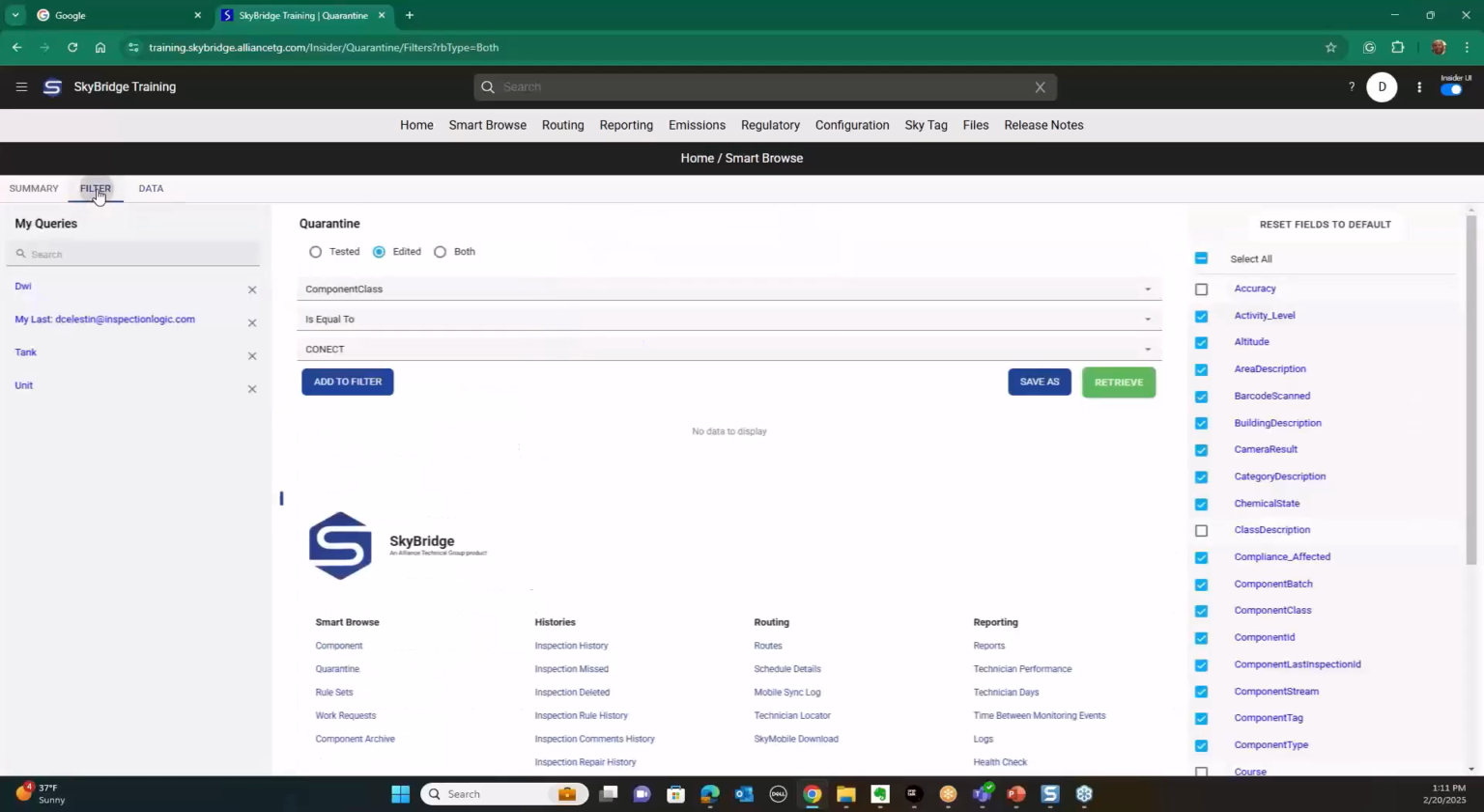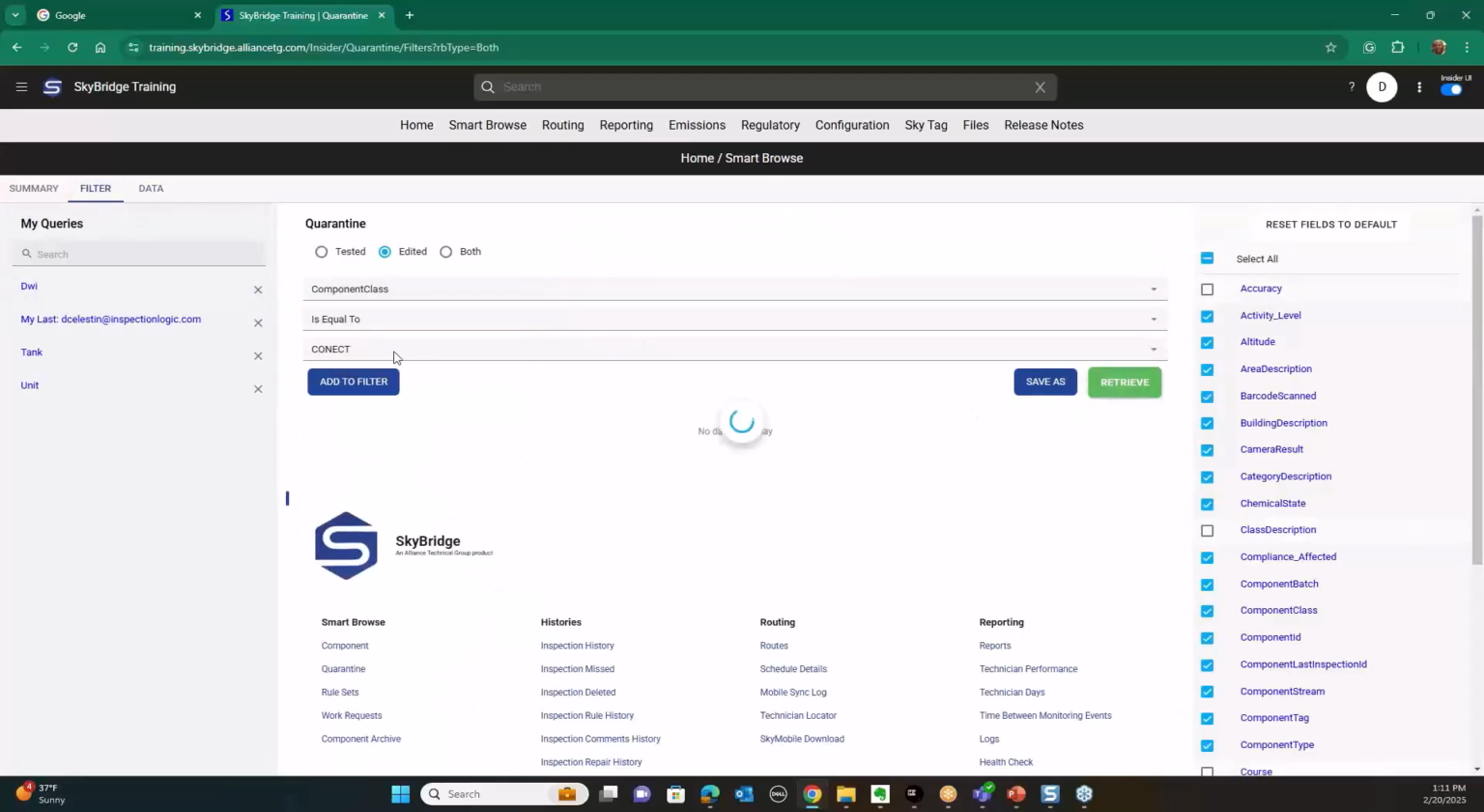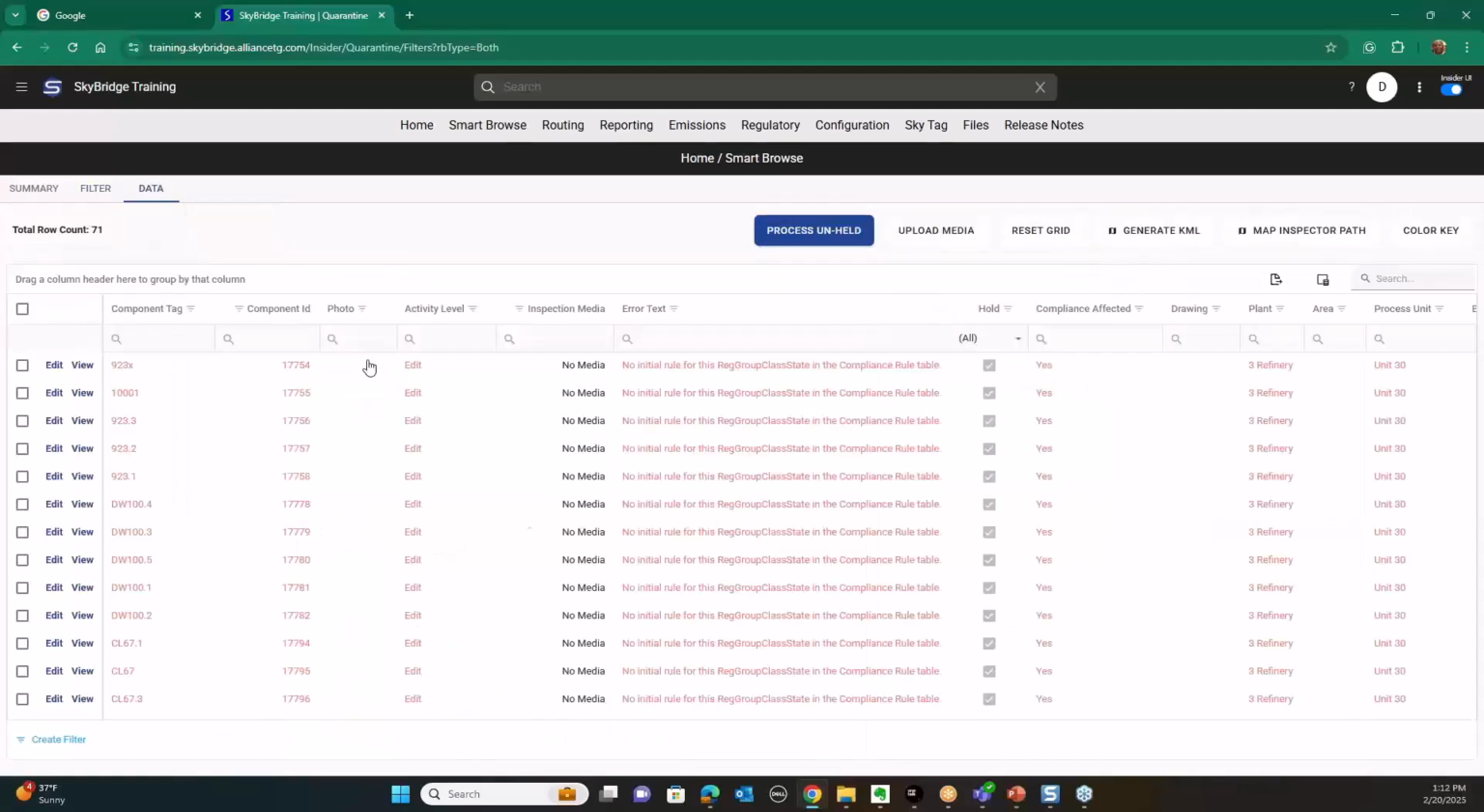And let's go back to filter and retrieve. Okay, and you see here it says no initial rule. So what it's saying is that I got the rule, but SkyBridge doesn't know what regulation to use for the valve. It doesn't know what regulation to use for the pump. So I have to make that choice.